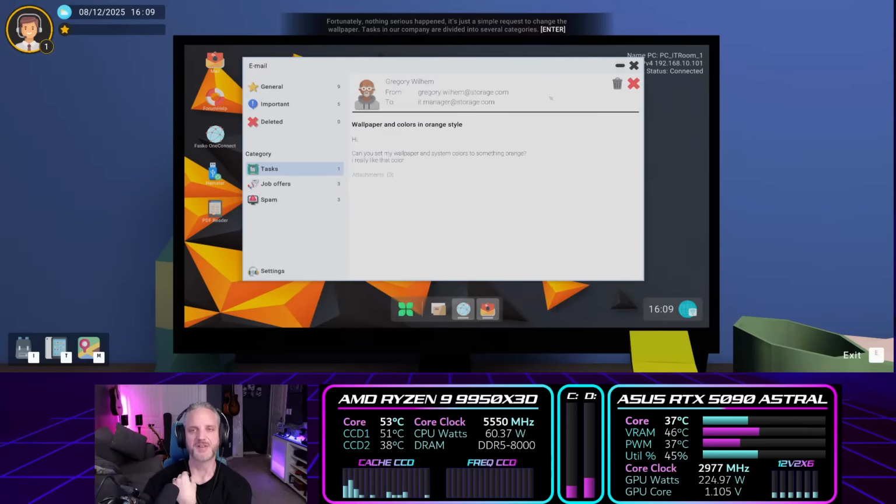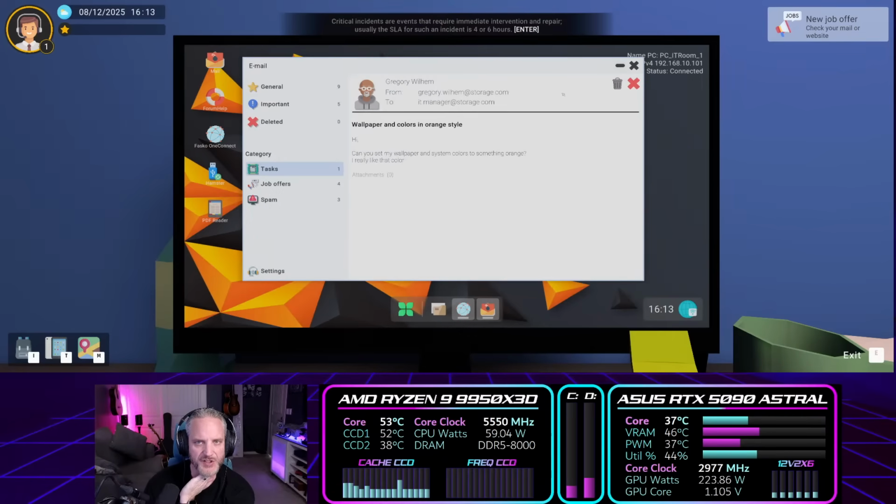Fortunately, nothing serious happened. It's just a simple request to change the wallpaper. Tasks in our company are divided into several categories. Yeah, this would definitely be like a priority 5, because priority 1 would be, the lower the number, the higher the priority. Critical incidents are events that require immediate intervention and repair. Usually an SLA for such an incident is 4 or 6 hours. Yeah, so that would be the amount of time they could expect for us to do it. Like how long before we would do it, not it takes us 6 hours to do it.